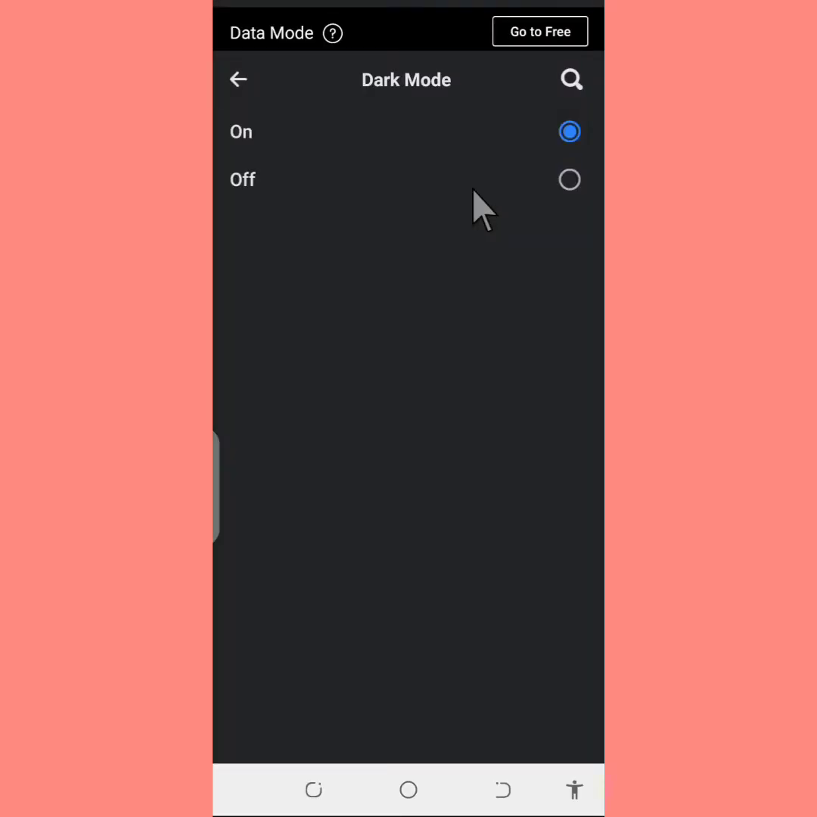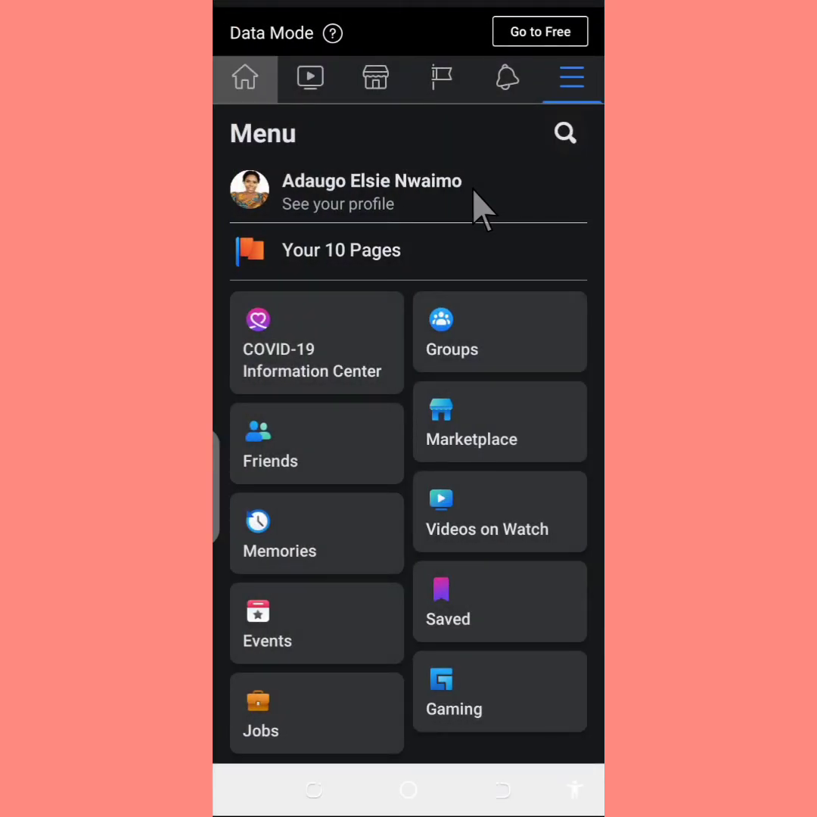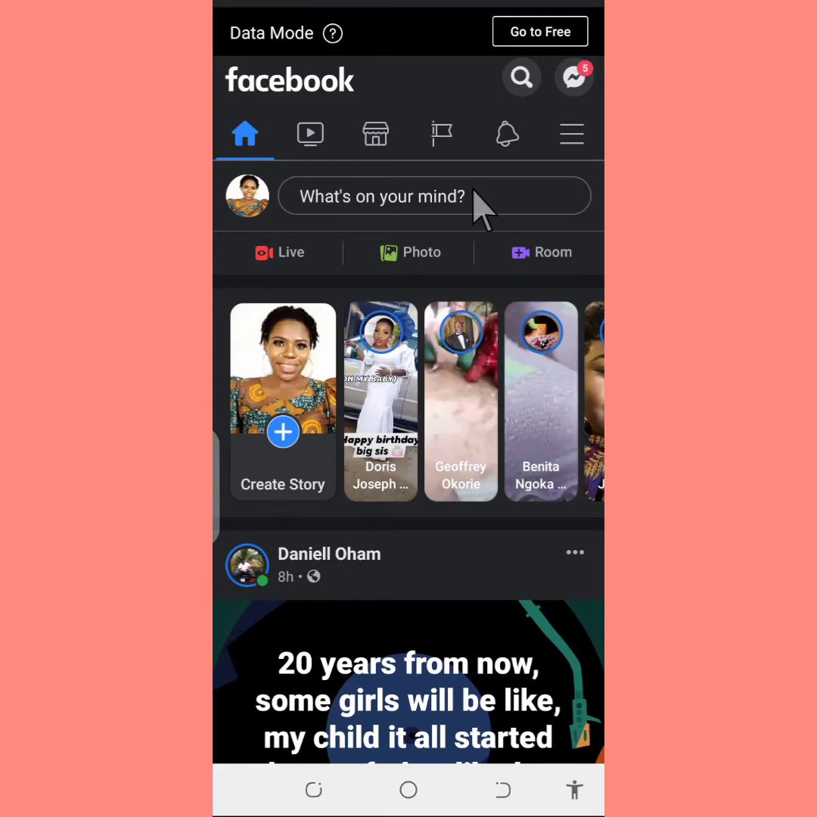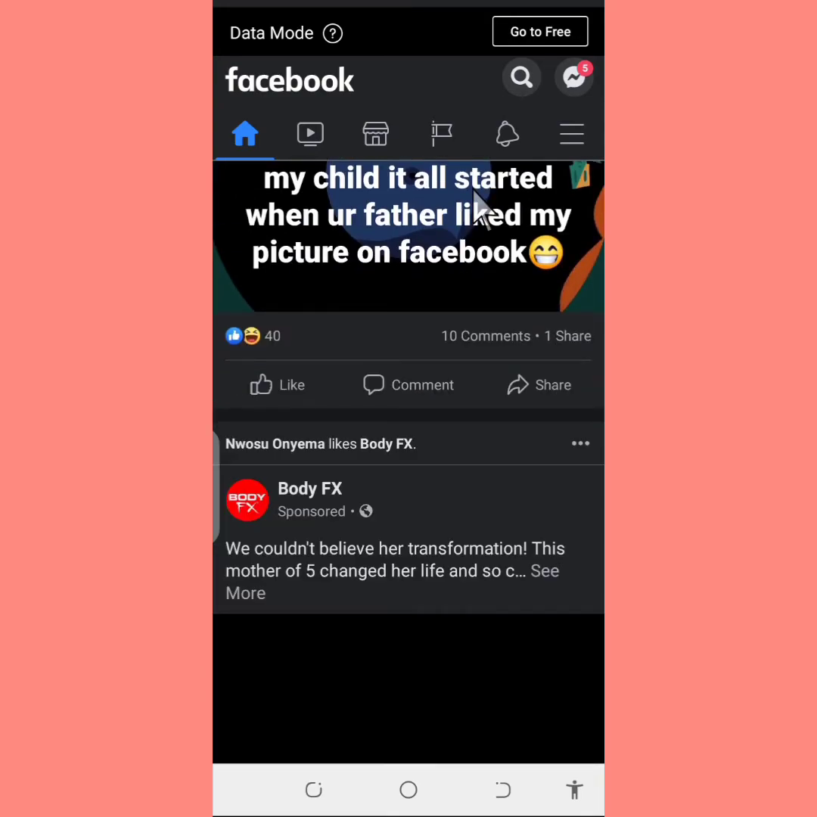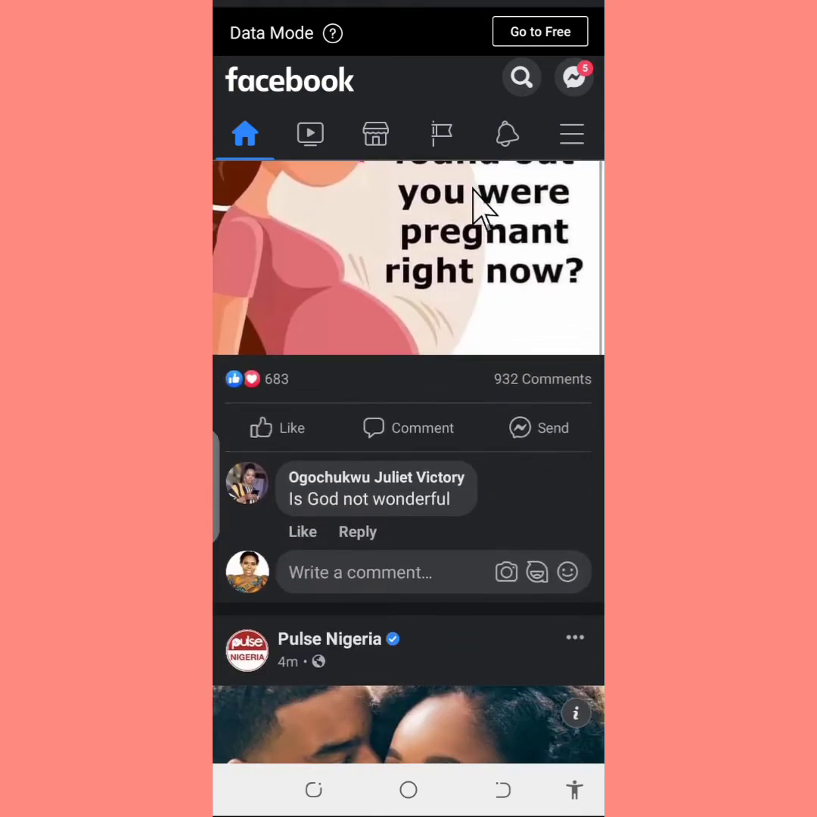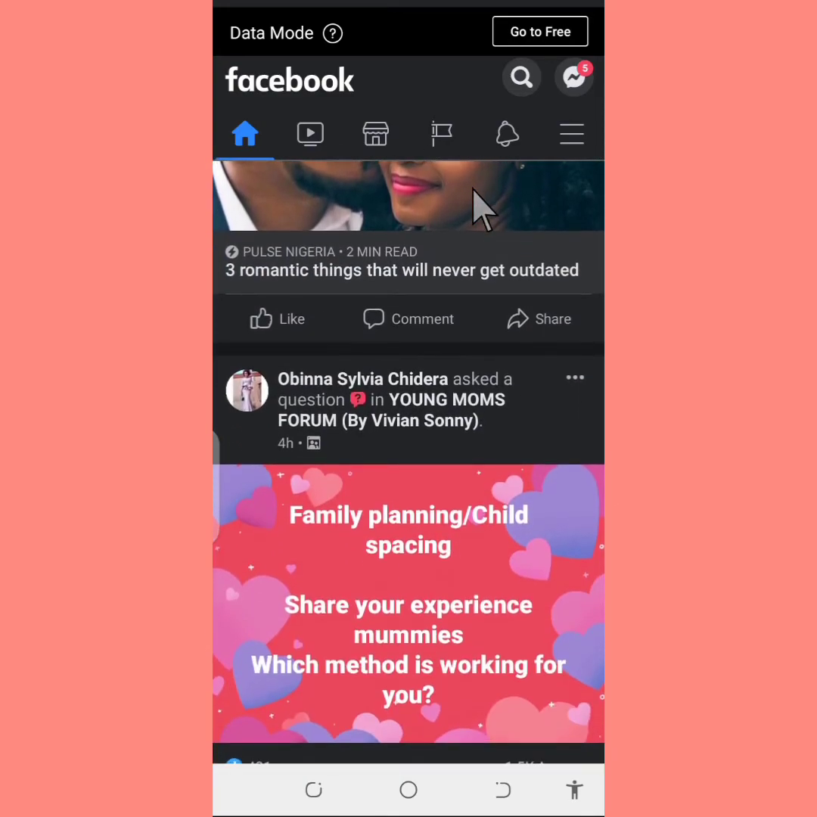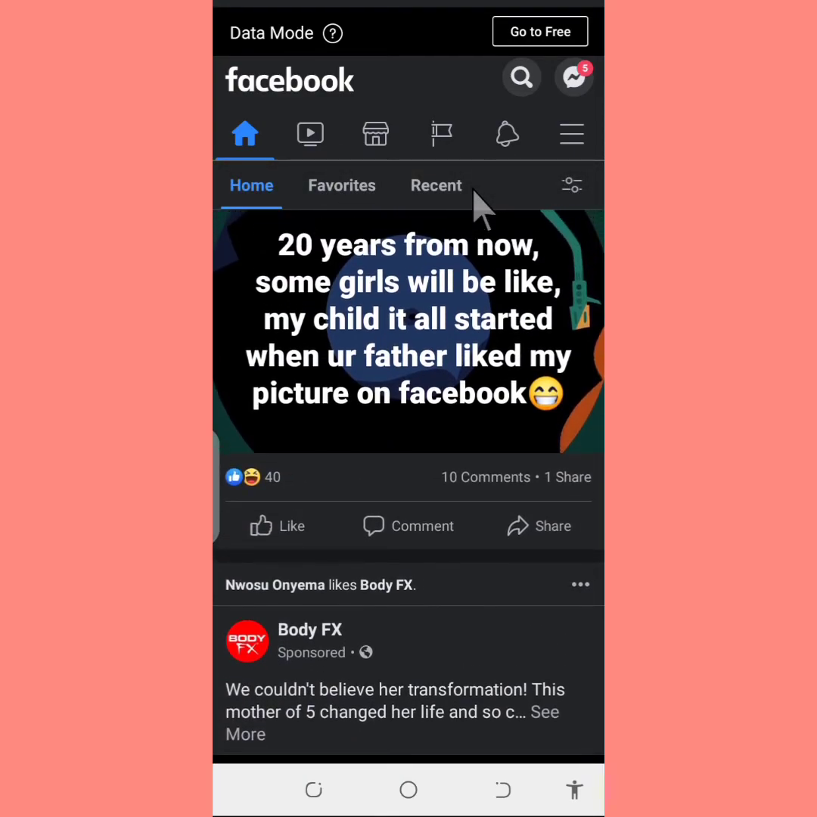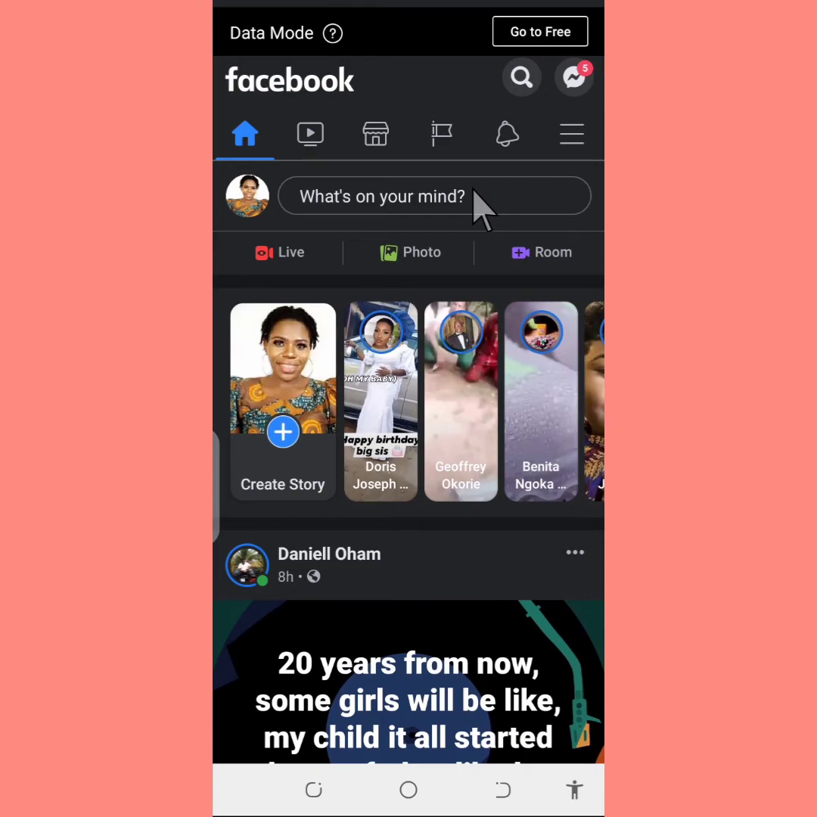All right, so guys, our theme or our Facebook background is now on dark mode. As you guys can see, we are now using Facebook on dark mode. All right, guys, so this is how you can turn your Facebook background or the theme to dark mode.